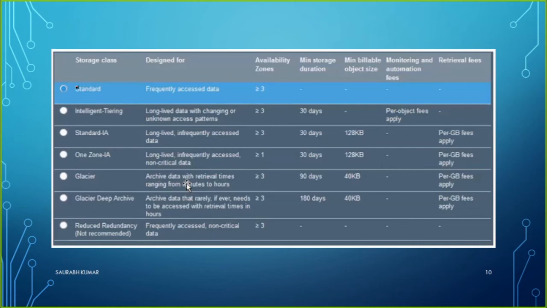after a few days, whatever day you are going to set, after that you want to shift that data into a specific storage class. Do you want to maybe directly put them into Glacier, or do you want to put it maybe in One Zone, or do you want to put it in a Standard IA? You know what that means, right?